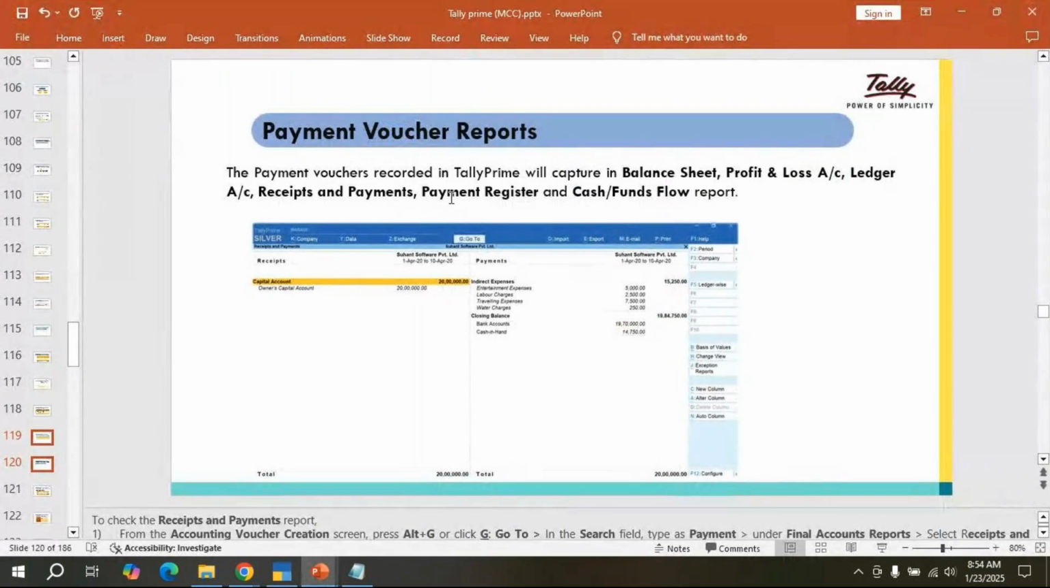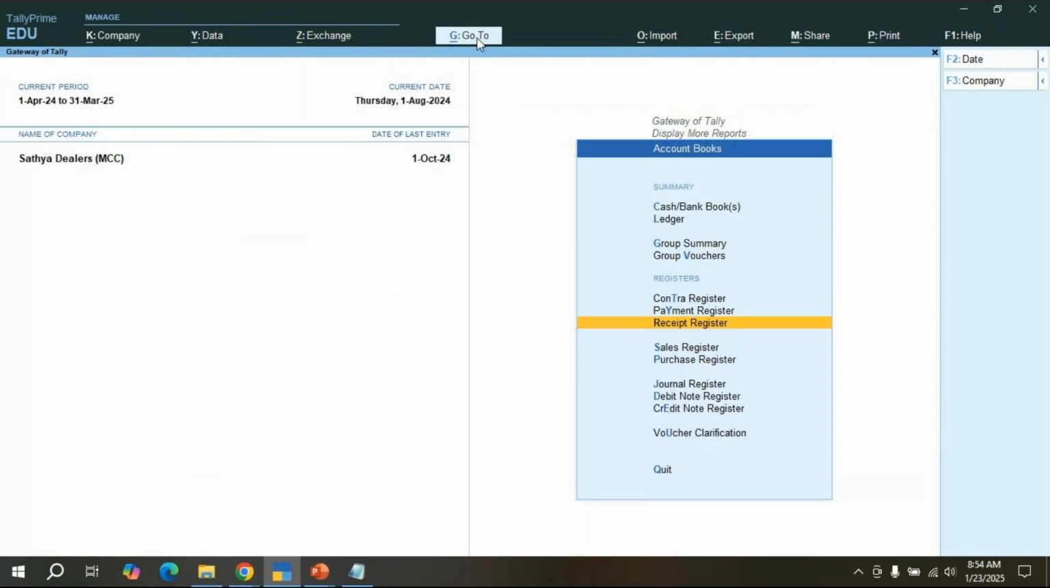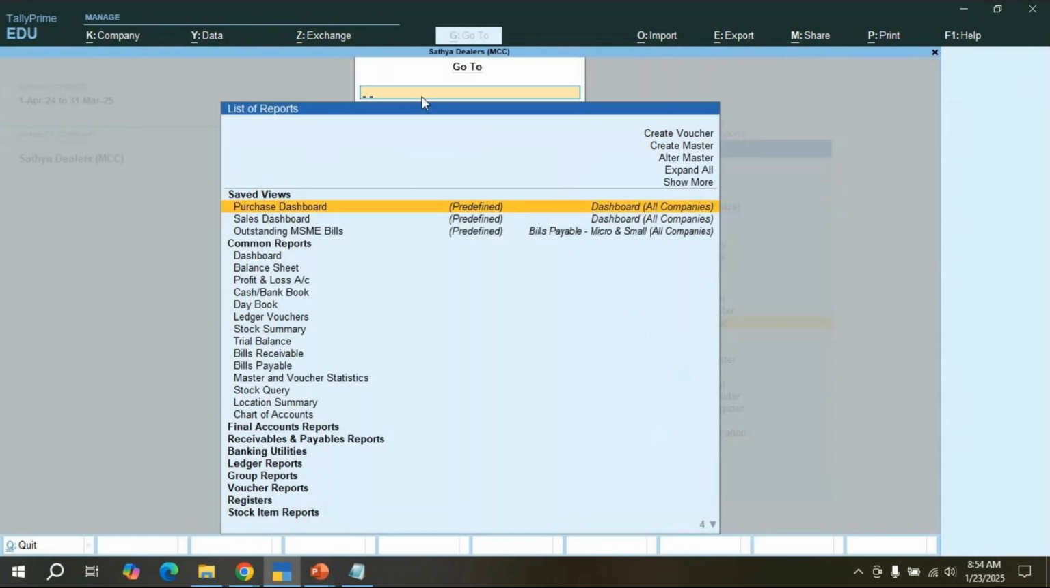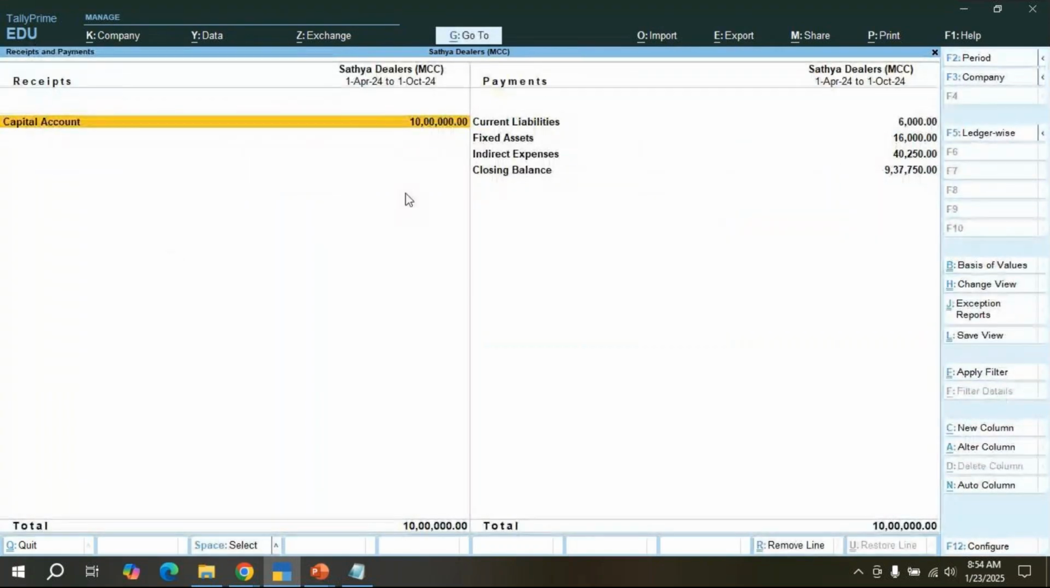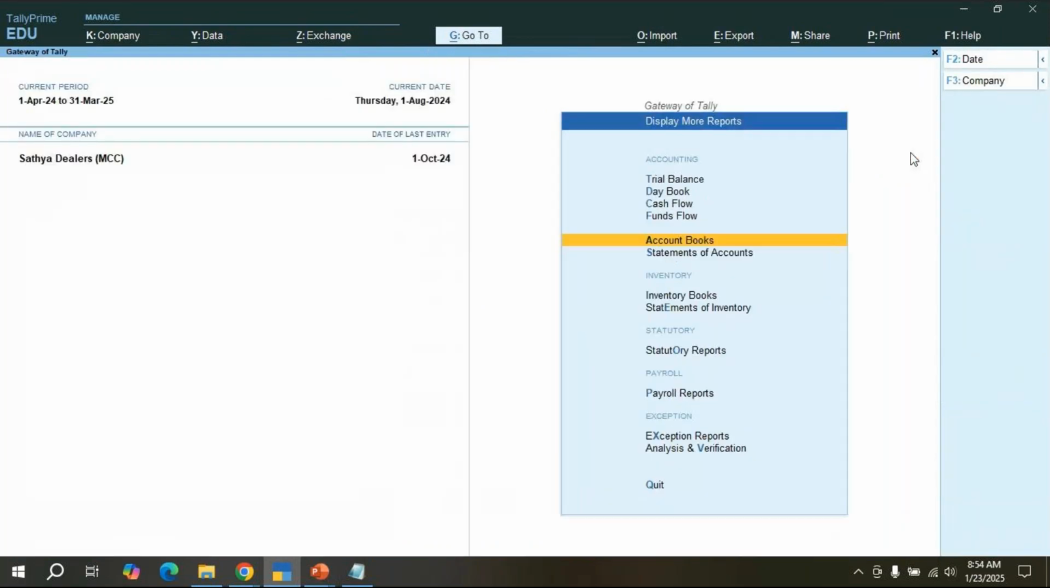Payment register or receipt and payment, there also we can see. Click on that, Alt G directly. Here, payment register or receipts and payments. Click on that. All the receipts and all the payments details are going to display. In that, see the details. Here select the indirect expenses, 40,250 rupees we paid. Understood? All the details are going to display for us.